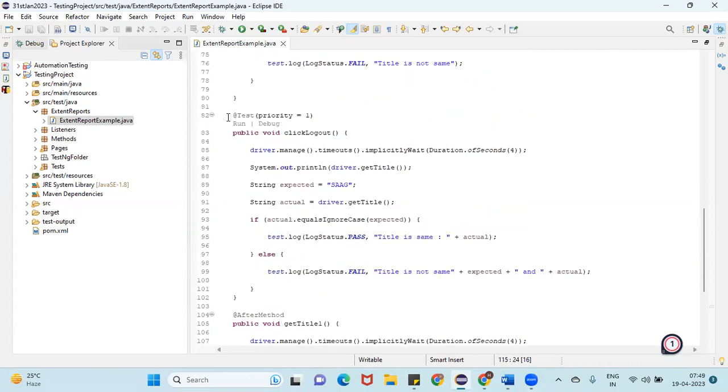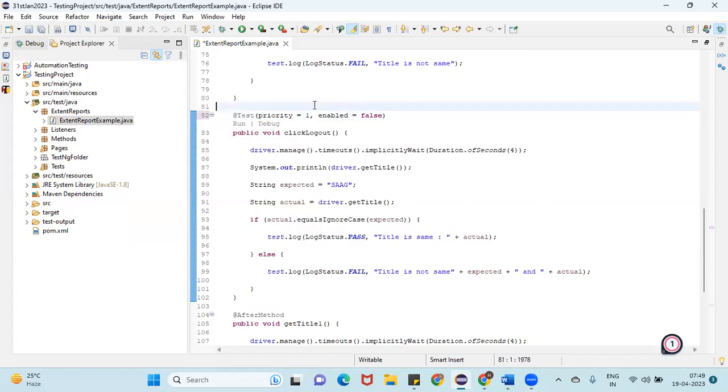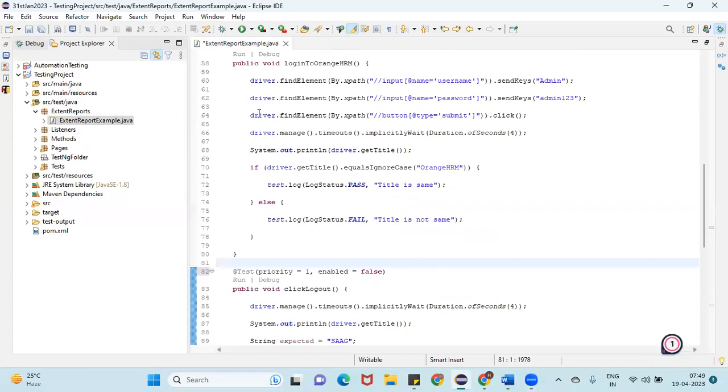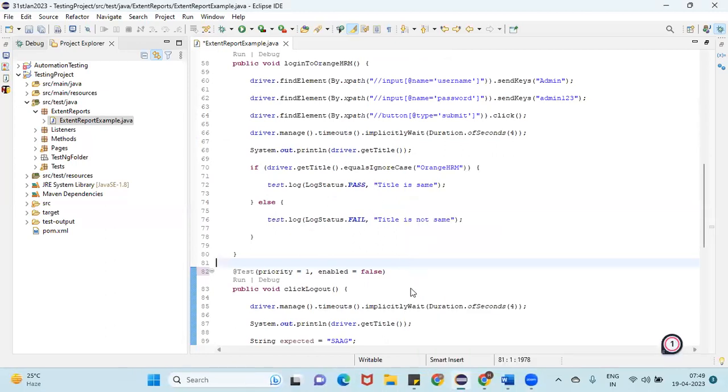See here, first of all, I'm not executing this particular method. So for this one, I am using enabled equal to false, because I haven't executed this one. I'm only executing this. I'll show you guys how the report will look, each and everything.